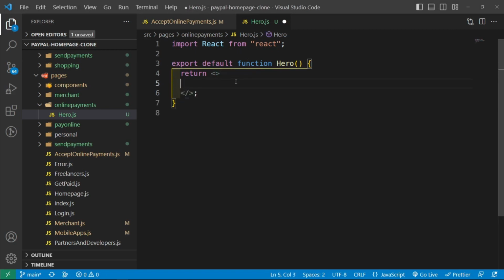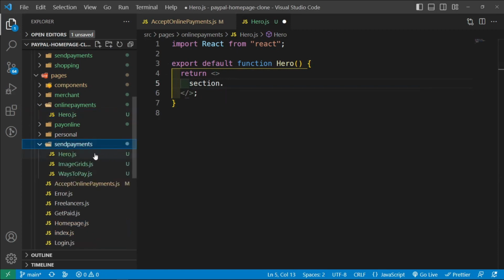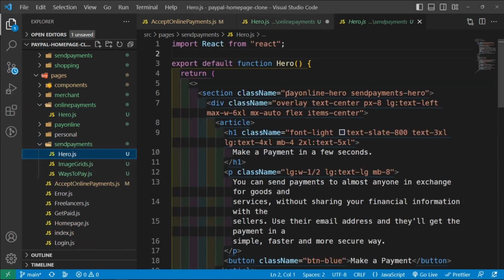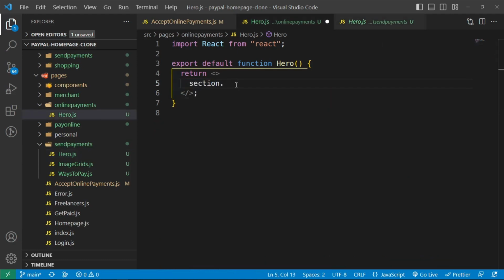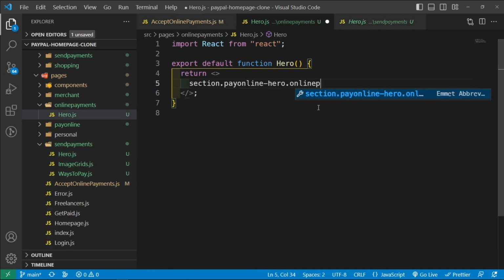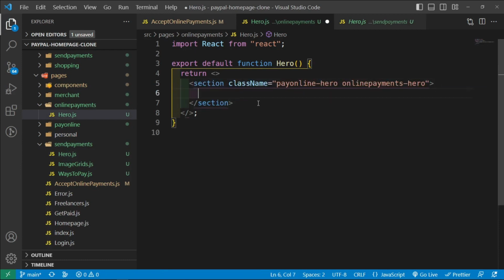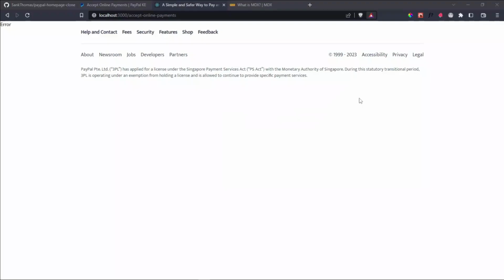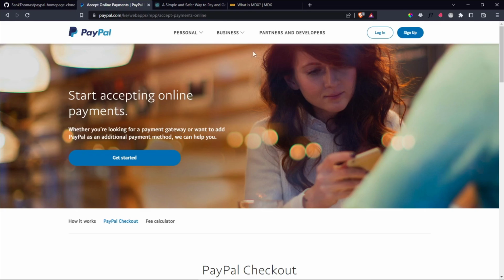I'm going to return a section with a class of, let me just remember the class. The class is pay online hero. So section is a class of pay online hero. And then I'm also going to give it a custom class called online payments-hero. And the reason why I'm doing this is because I want this section to take up the classes for this, but I'm adding in this second class so that I can change the background image here to the correct one.